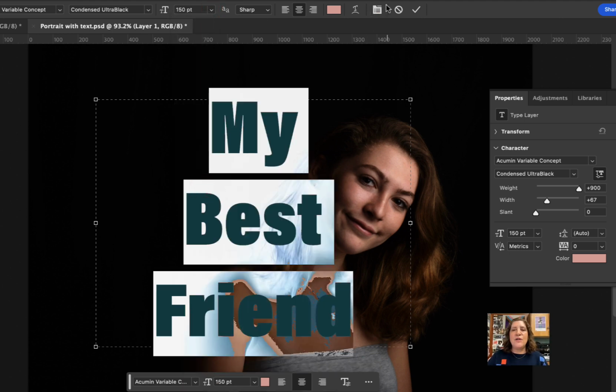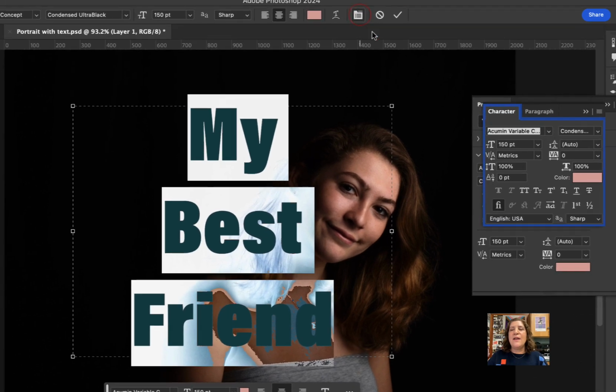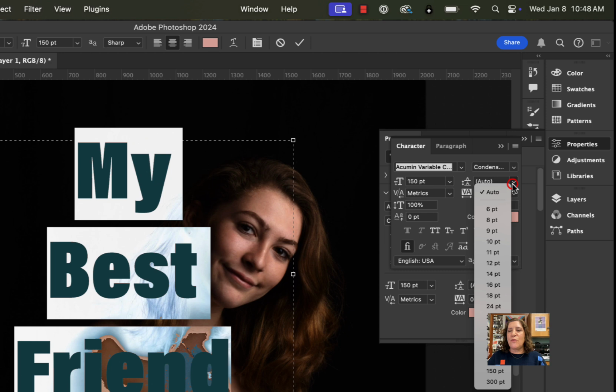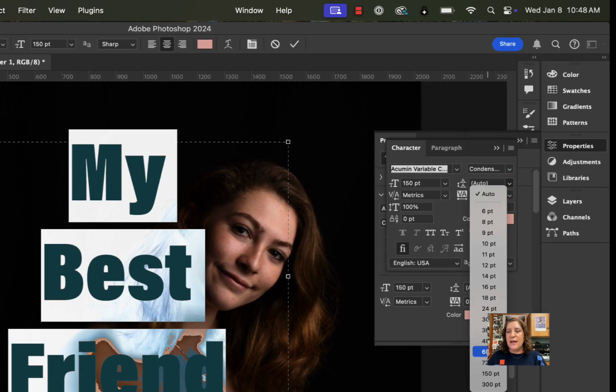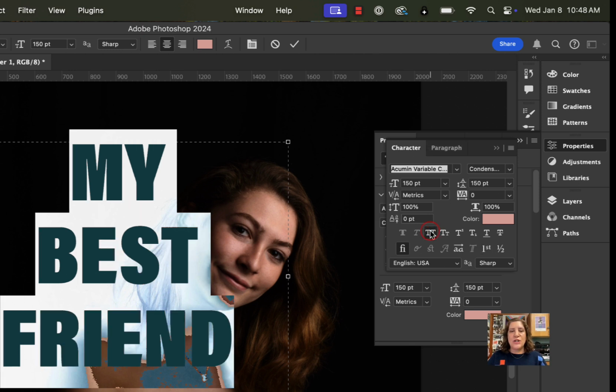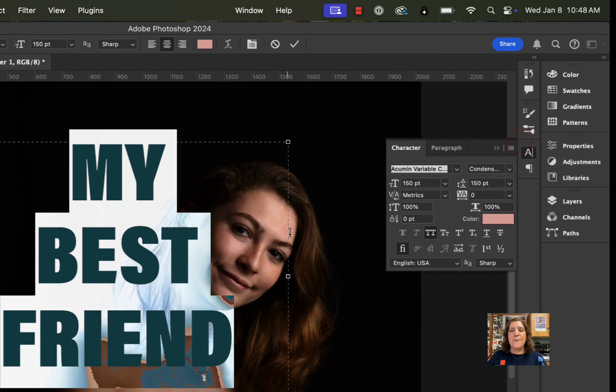Did you know that if you click on this button right here, the character panel opens up, and I could play around with this, which is called the leading, the space between the text, to make it larger and smaller. You can also, maybe we could change it to all uppercase, anything like that. I'll make this go away for now. And then I will click on the check mark.